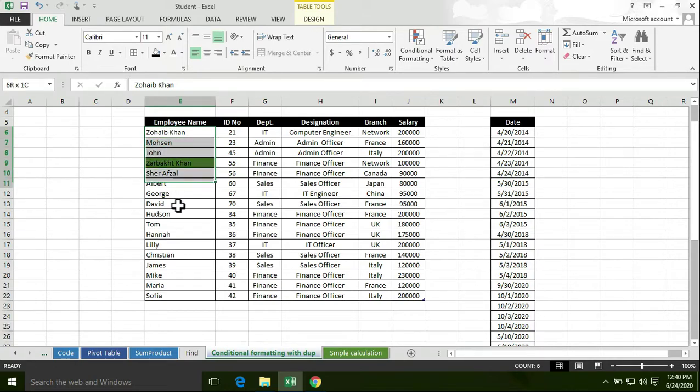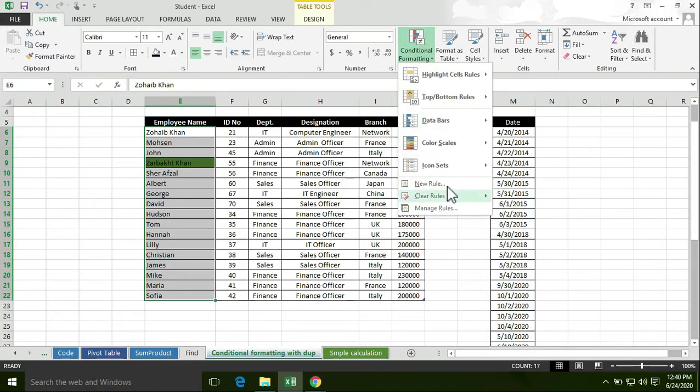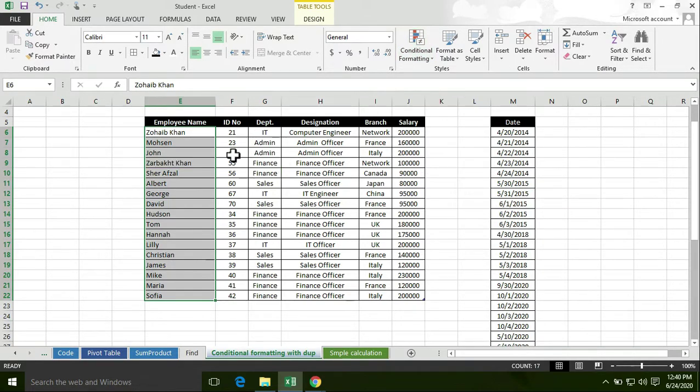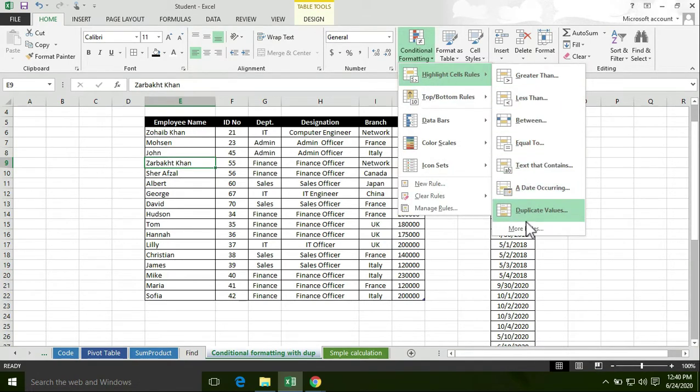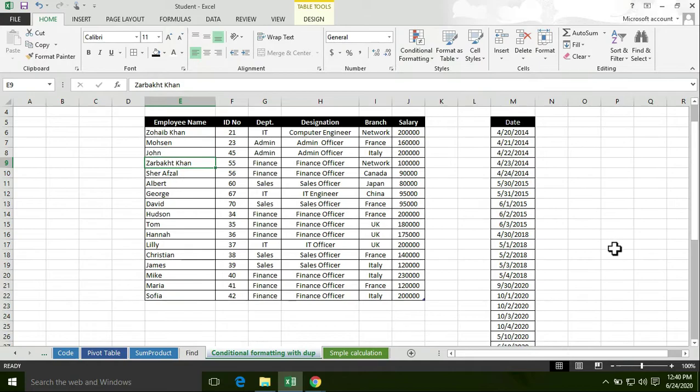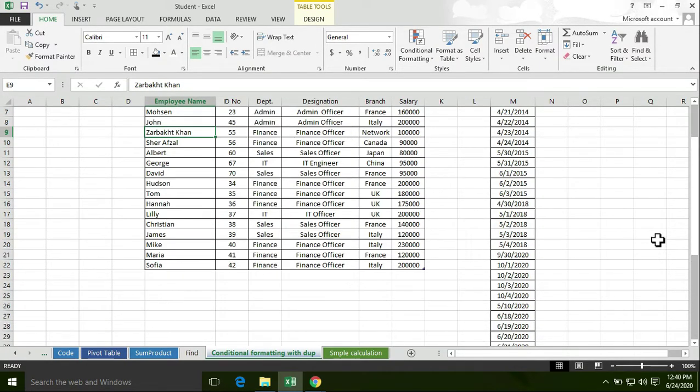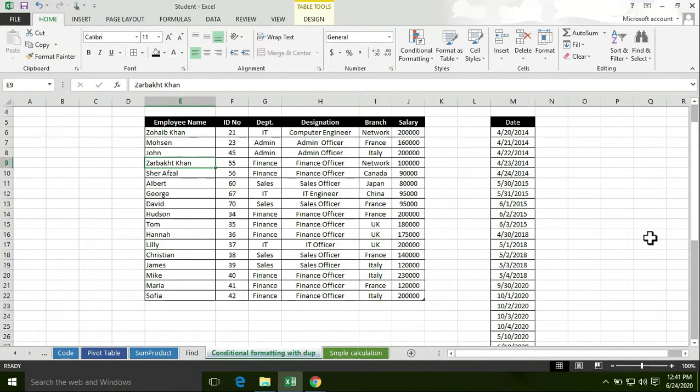So first of all select this whole range of cells or data set, click on conditional formatting, then clear rules. So rules are removed. Now another option is a date occurring. Now I have this date column here. I want to find out or point out the previous date, next month, yesterday.